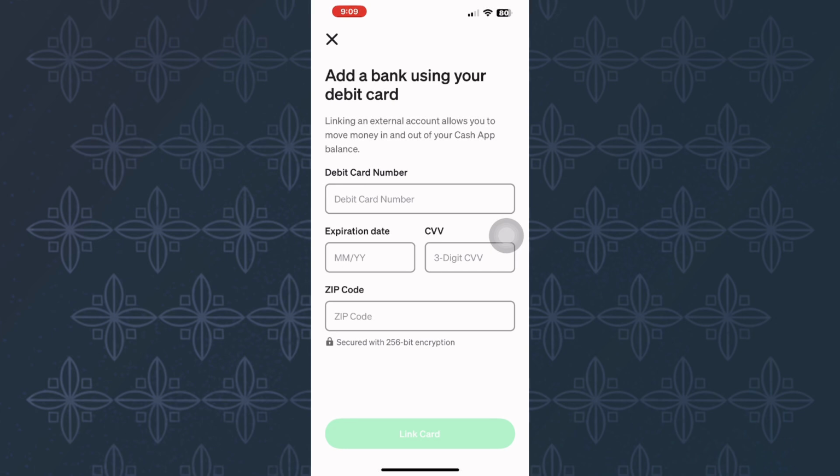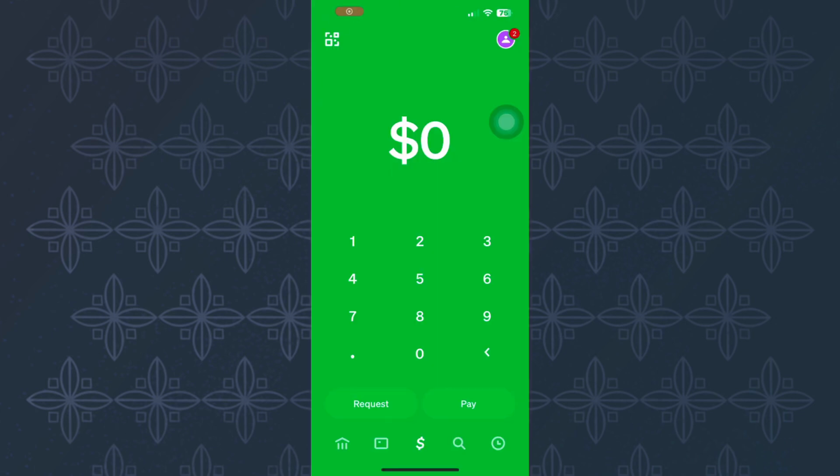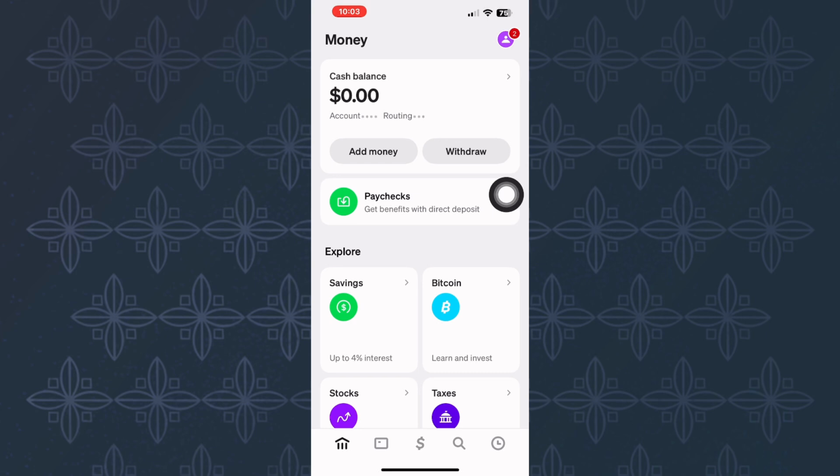Next, come back to the homepage of the app, as you can see here. Once you are here, make sure you tap the bank icon. It is found here at the bottom left corner of the screen. This page then appears. On this page, you will see different options that are related to the bank and money. From them, tap on this option here at the top of the page. It is named Add Money.